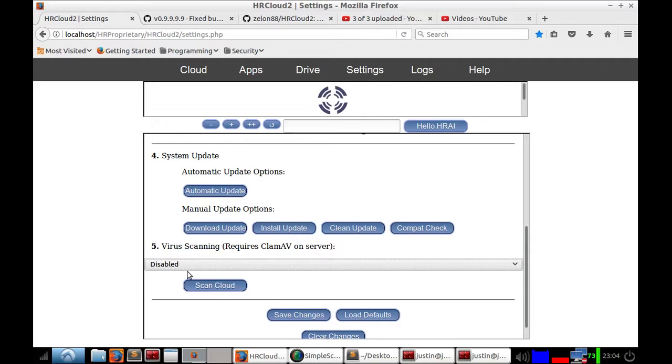A good idea, even if you leave it disabled all the time, you can come here anytime if ClamAV is installed and click Scan Cloud, and that will basically just scan the entire HRCloud2 directory, all of the user files, and the permanent user folder with ClamAV.